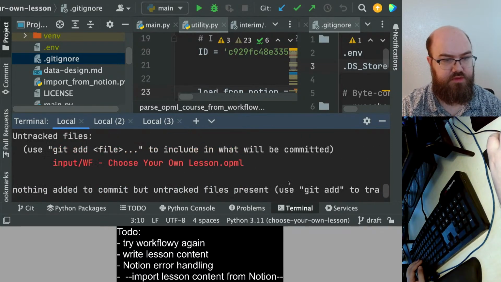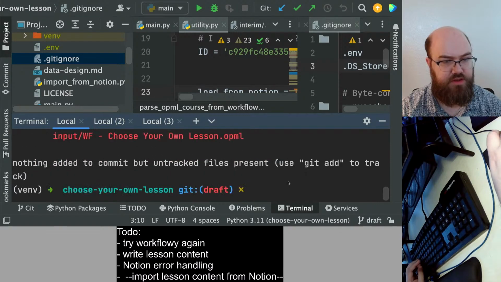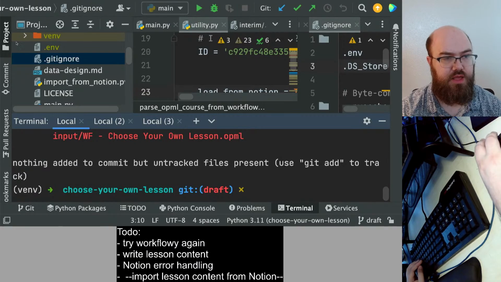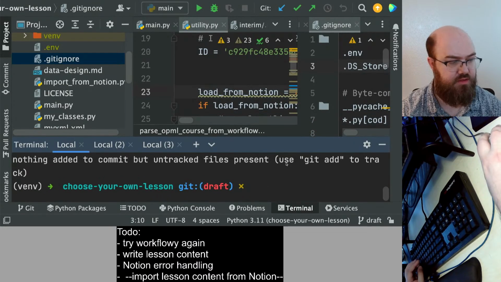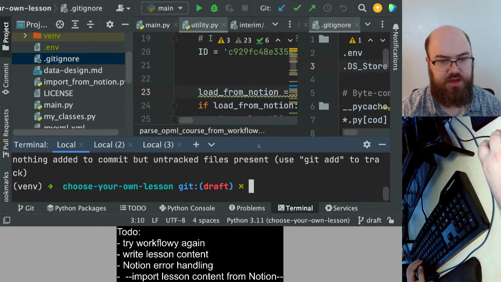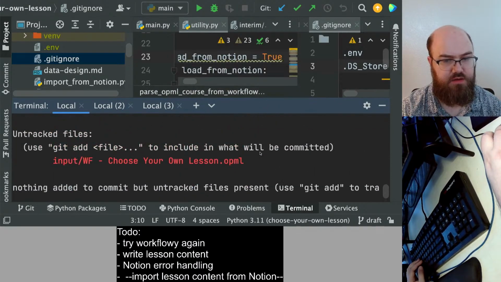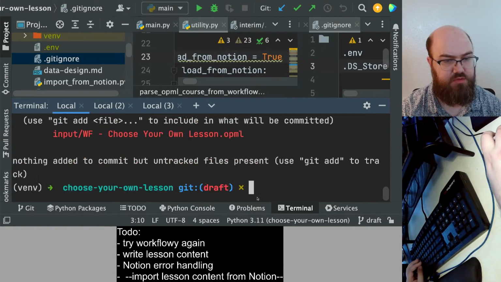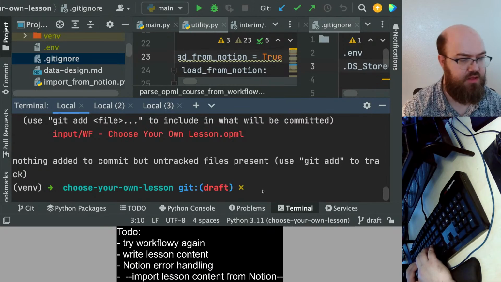Now we have input workflow, choose your own lesson. And I want to think about getting it back to Workflowy status. In fact, let's see here. Do git status again. Untracked files, but we're gonna leave that alone for now.